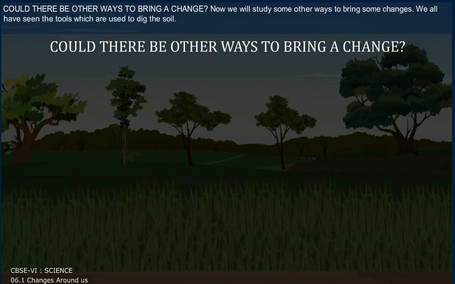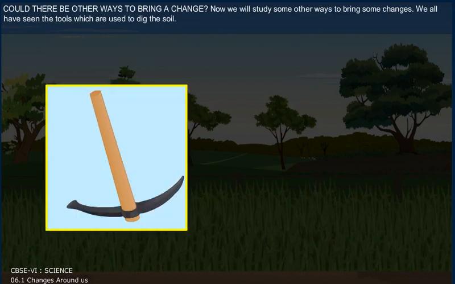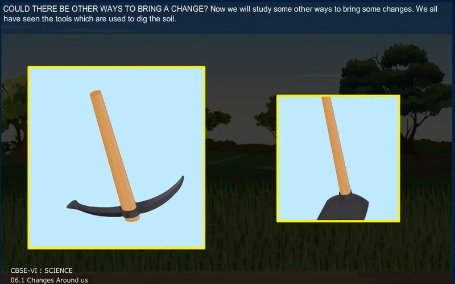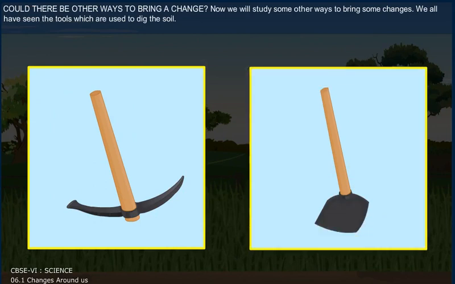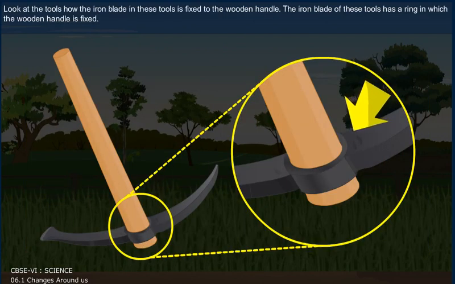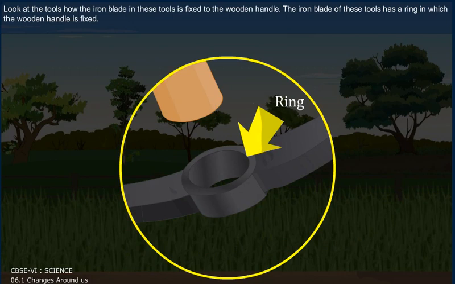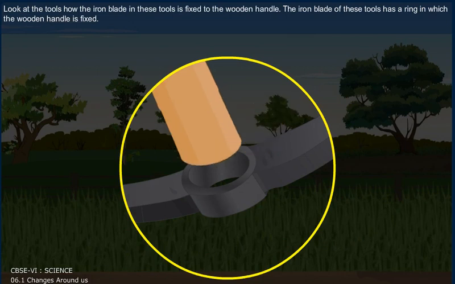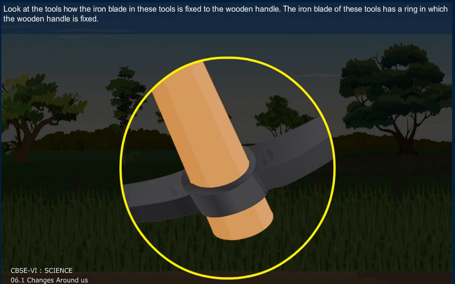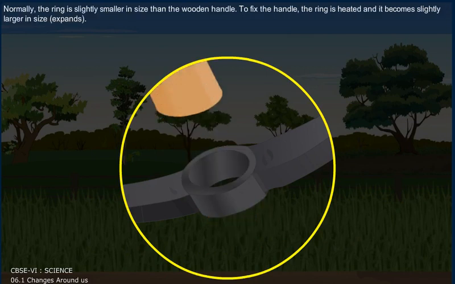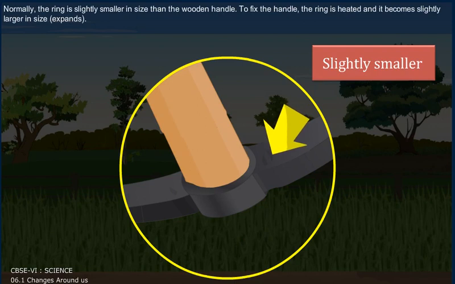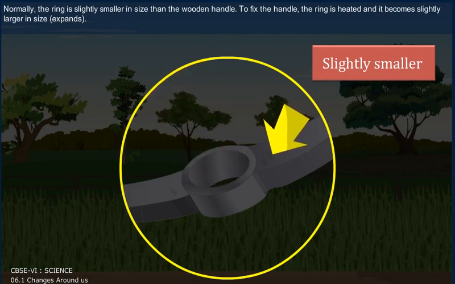Could there be other ways to bring a change? Now we will study some other ways to bring some changes. We all have seen the tools which are used to dig the soil. Look at the tools, how the iron blade in these tools is fixed to the wooden handle. The iron blade of these tools has a ring in which the wooden handle is fixed. Normally, the ring is slightly smaller in size than the wooden handle.